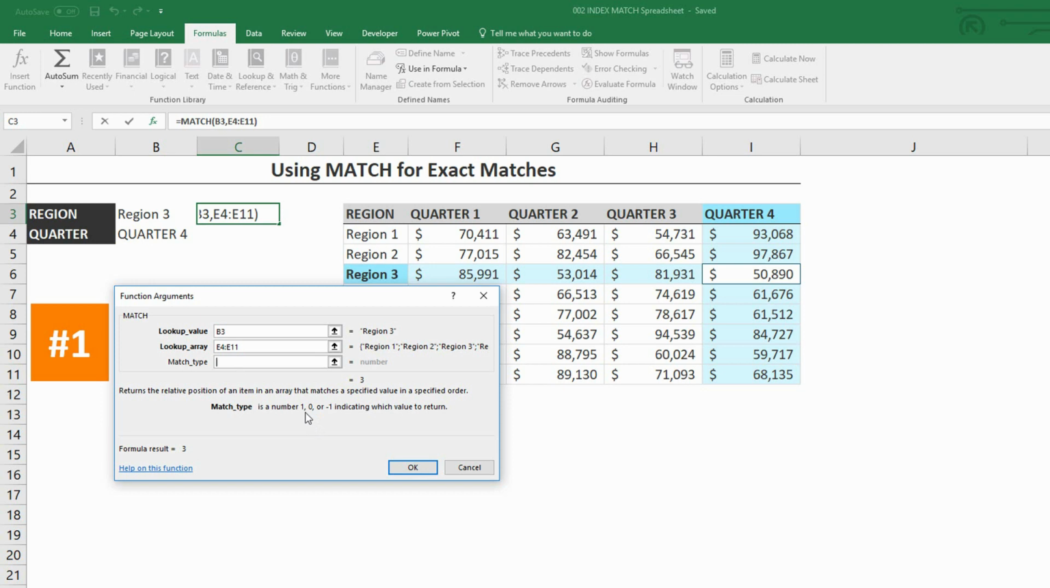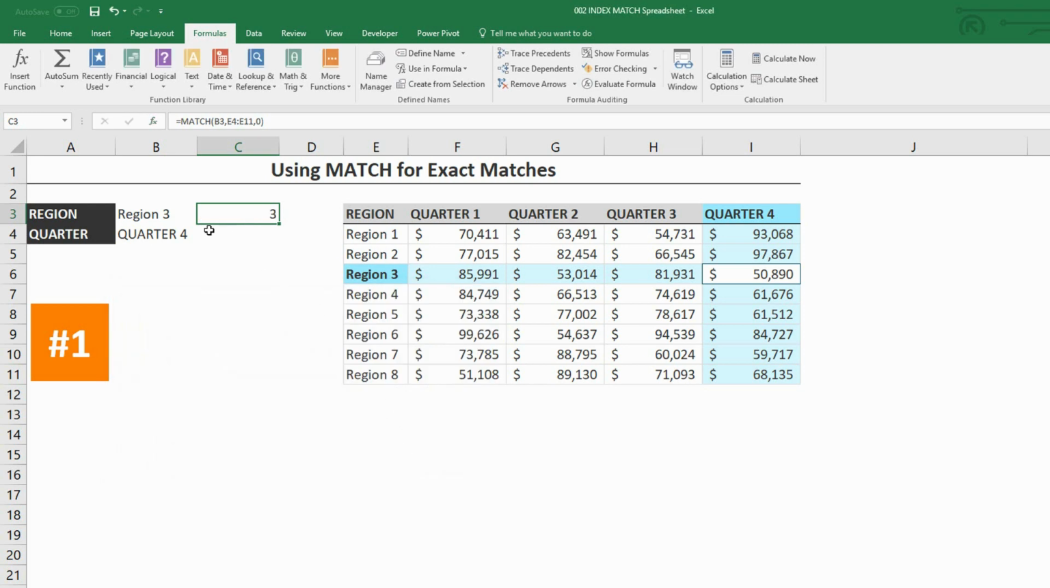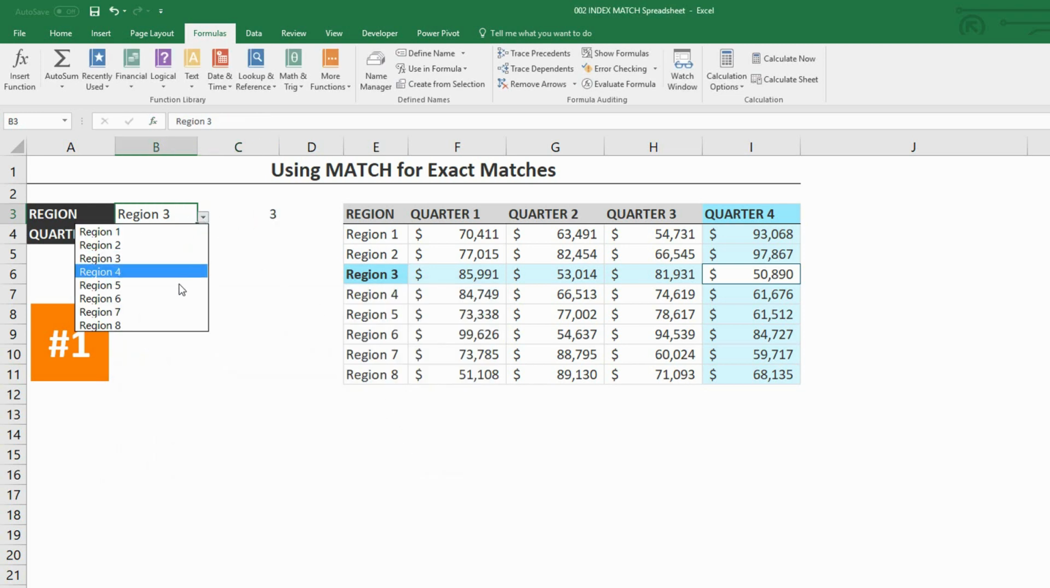0 is how you find an exact match. 1 is how you find a close match without going over, and -1 is how you find a close match without going under a value. So go ahead and type in 0 here to make sure that you're always finding region 3 and not something that's close to region 3. And then you hit OK. And of course, region 3 is in the 3rd position. But when I switch region 3 to region 6, it tells me region 6 is in the 6th position.